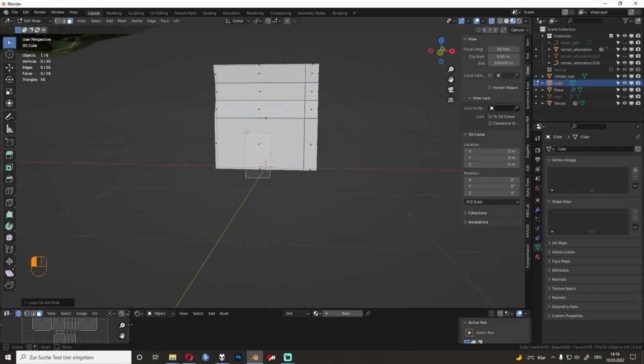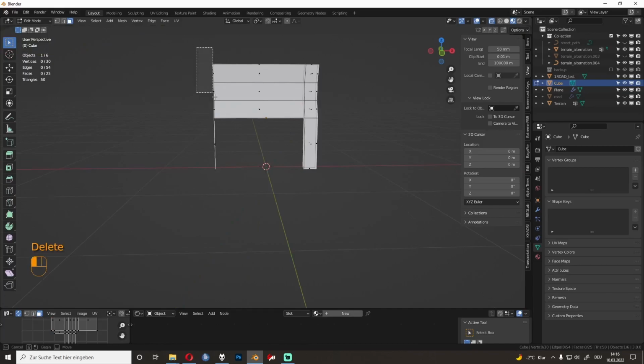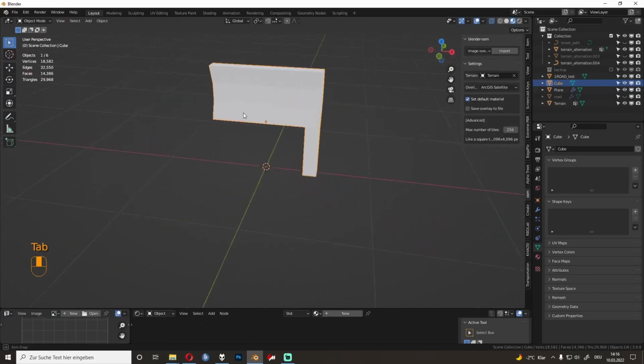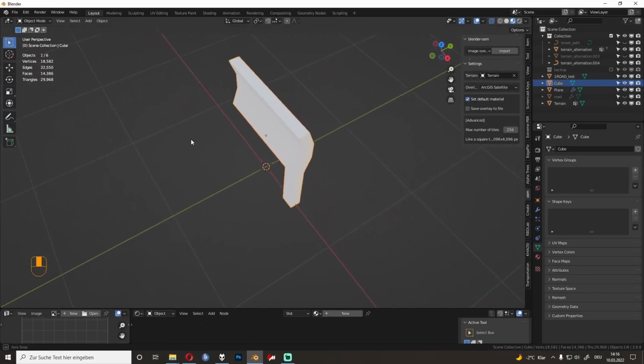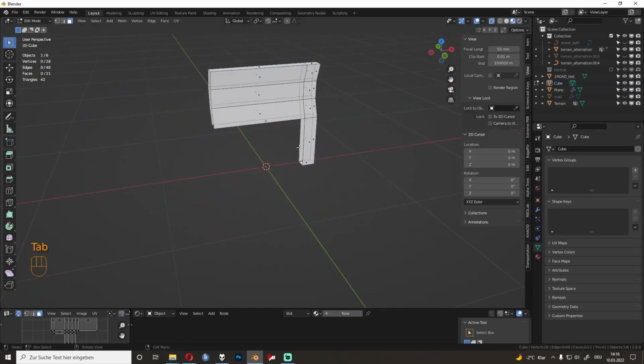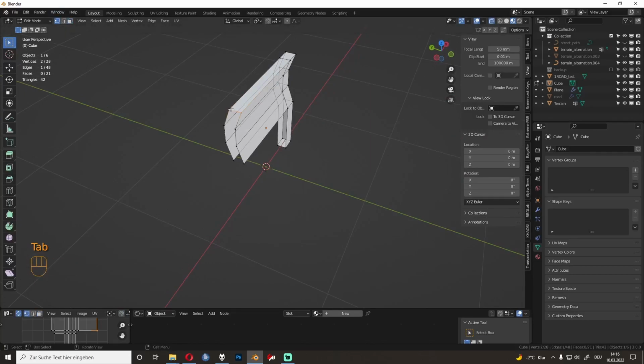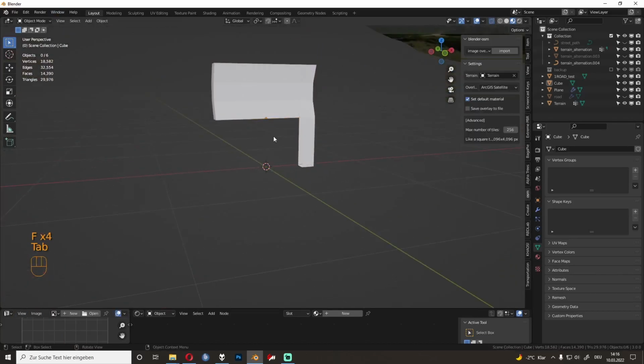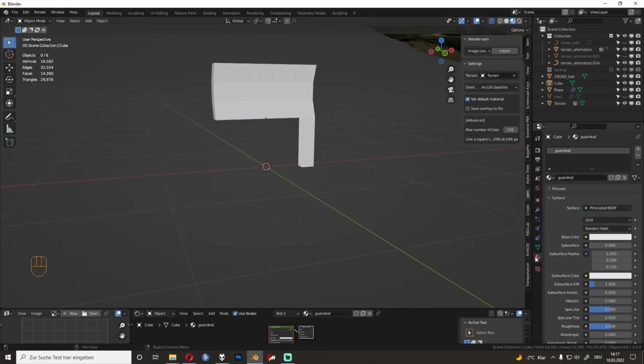Now I'm gonna delete these faces. Same with these faces. Nope. Faces. And also, I think I need these. Call this material guardrail. Yeah, can also do this in here. Just on the plus. Guardrail.